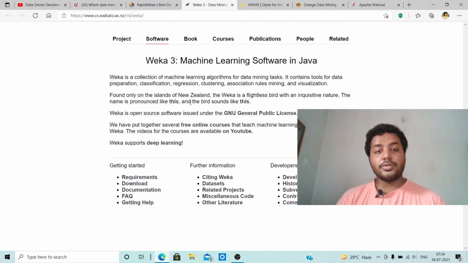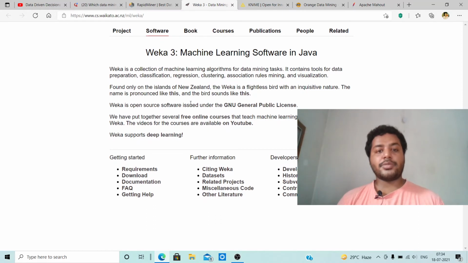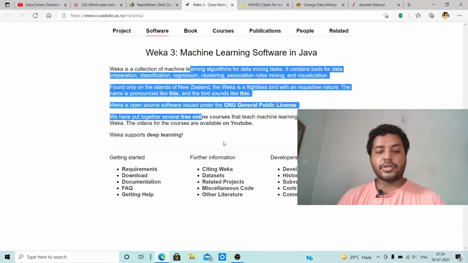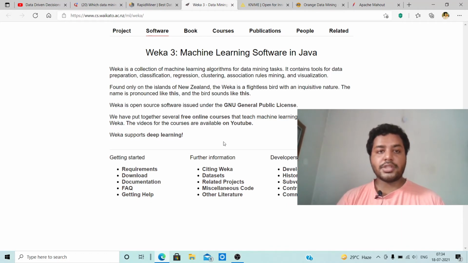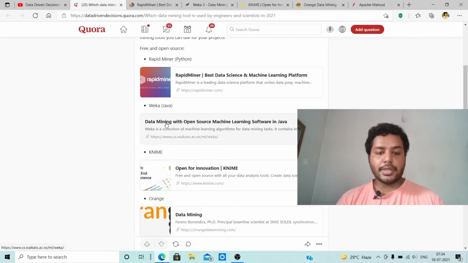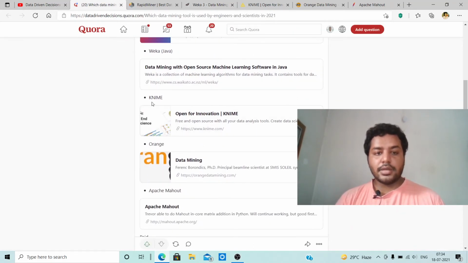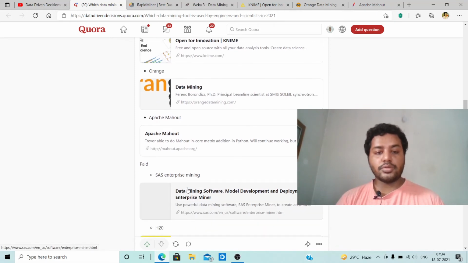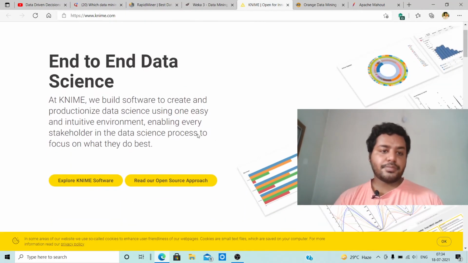It's a good thing that Java also has some sort of tool, because the Java language is not very mature in terms of data mining or data science, but they also have this library which you can use. It's totally free of cost. And also there are KNIME, Open for Innovation, Data Mining, and Apache Mahout. So these are the free software.